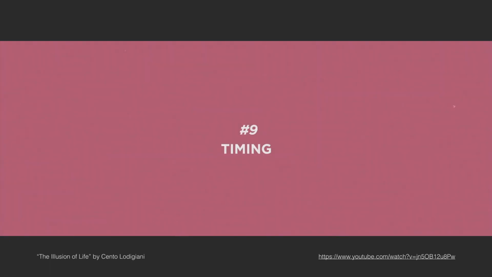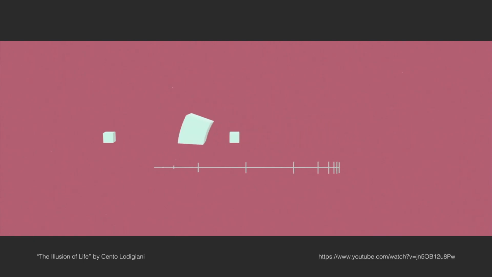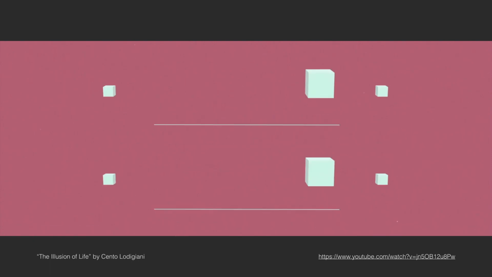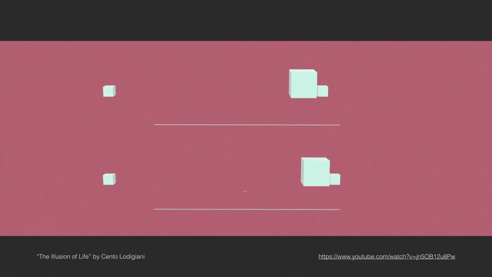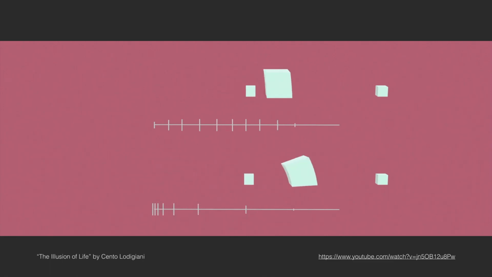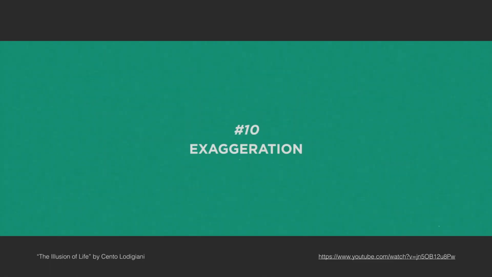Timing. More drawings between poses slow and smooth the action. Fewer drawings make the action faster and crisper. Timing maintains the appearance of an object abiding by the laws of physics. Exaggeration. Remain true to reality, just presenting it in a wild or more extreme form.